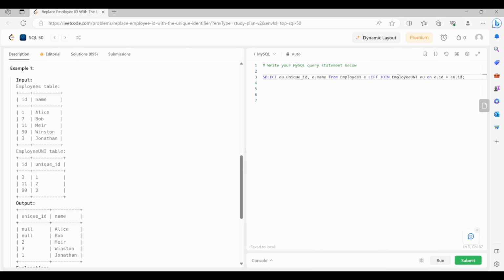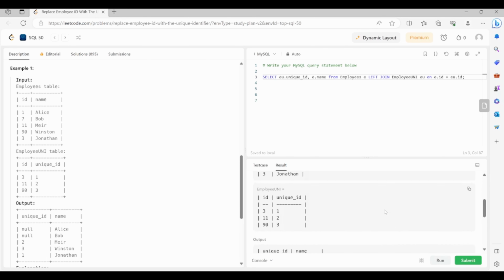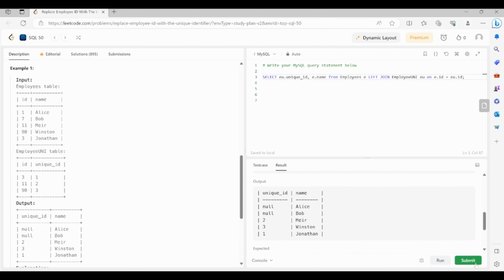So we get everything from our left table, that's Employees, regardless of whether they have a matching record or not. Those that don't have a matching record, we set to null. Okay, so let's run this and see what we have. It finished in 230 milliseconds. All right, let's submit.